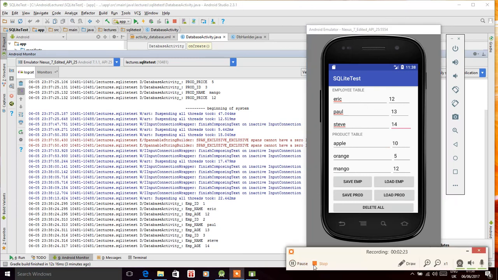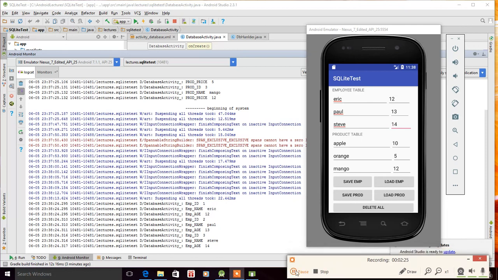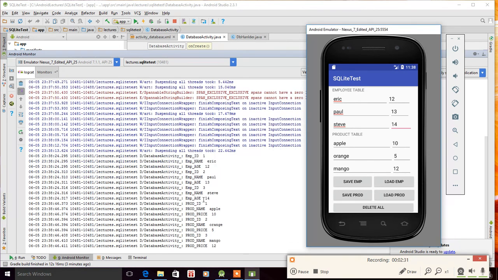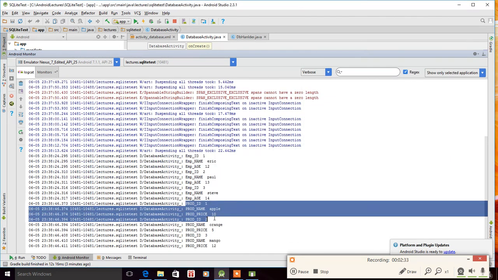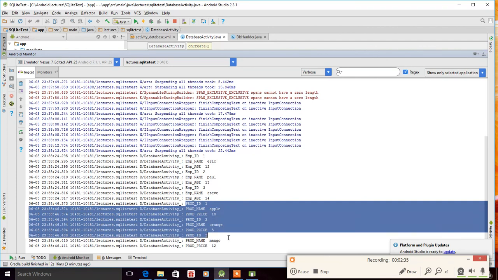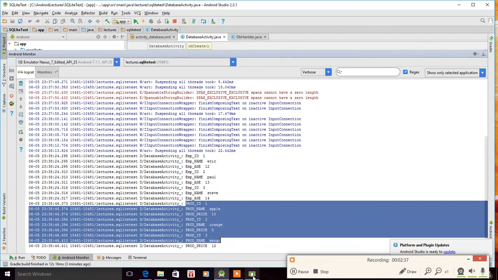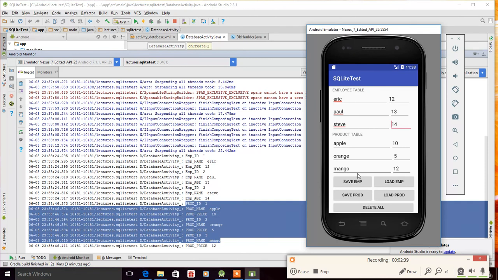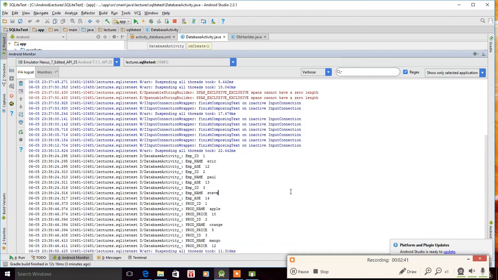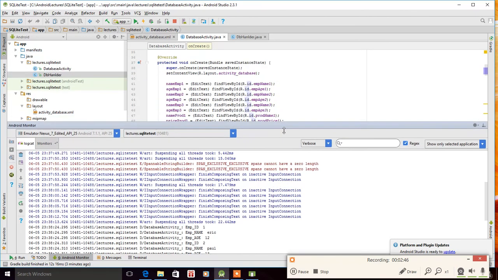So this is the demonstration of our app. Now we can again try to load the product table and see. So from here we have the product values, see Apple 10, number 2, orange 5, number 3. So we have everything done, and this is the implementation.